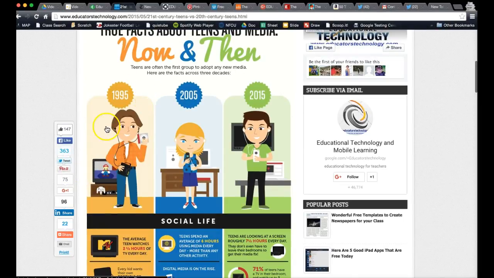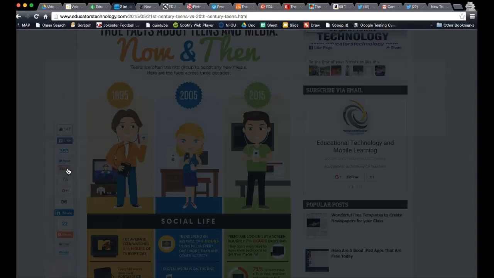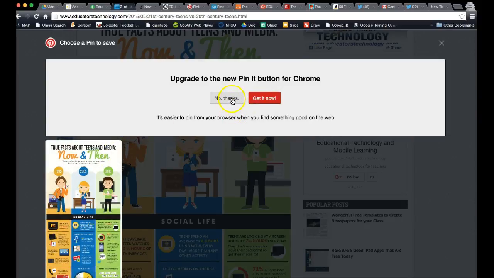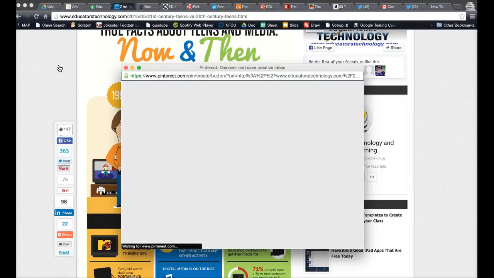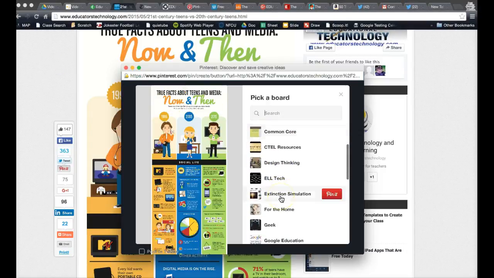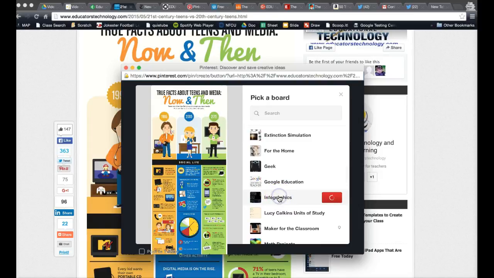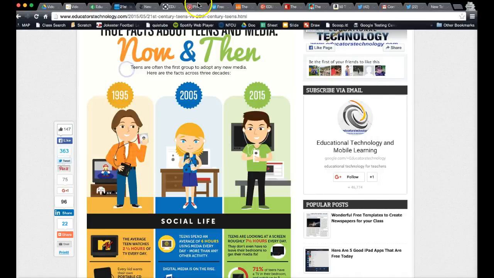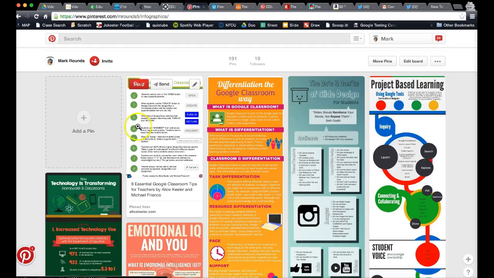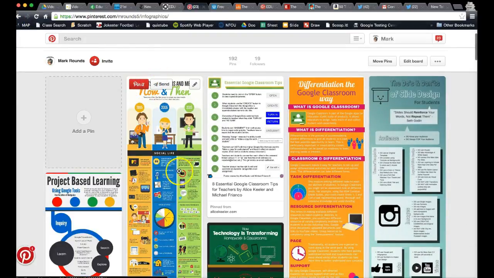Next, on just about all blogs, there are these buttons: I can like it, I can tweet it, I can pin it. Okay, so if I click on pin it, I can choose to pin this. I put it in my infographics board. And I've just curated that infographic. I'll do a little refresh there, and there it is.